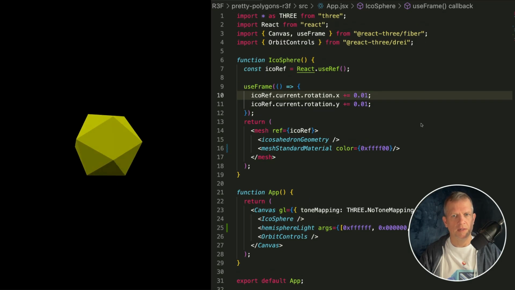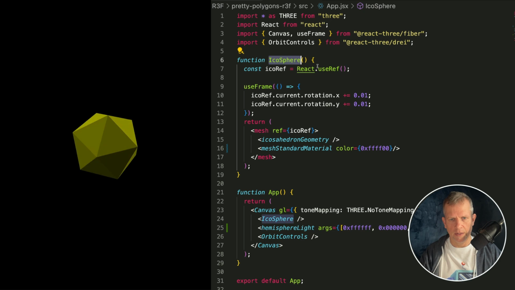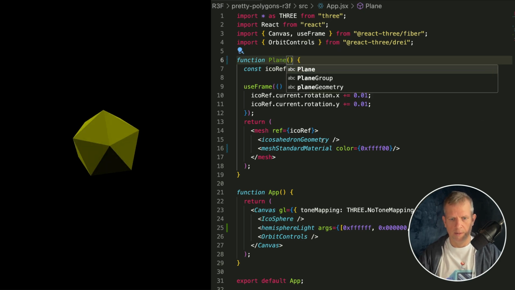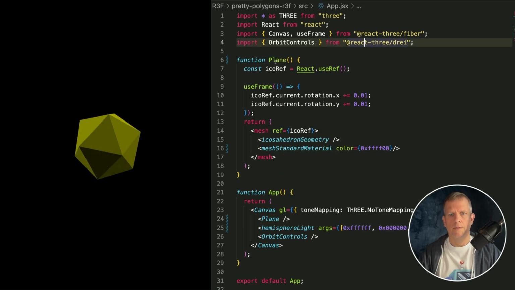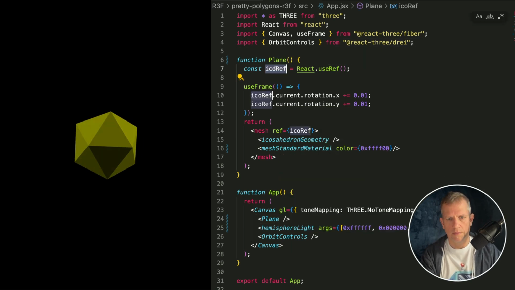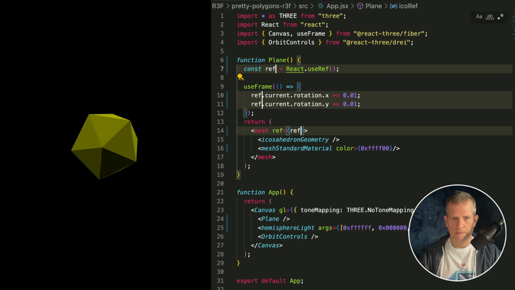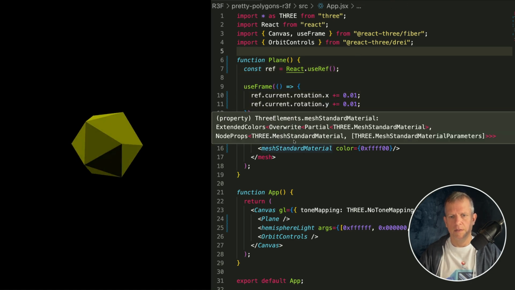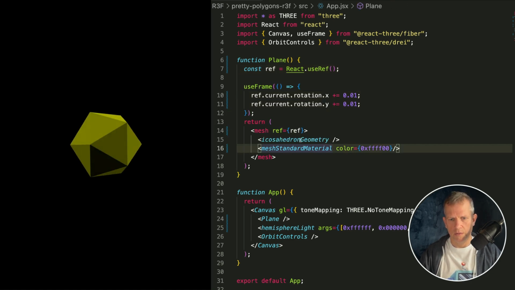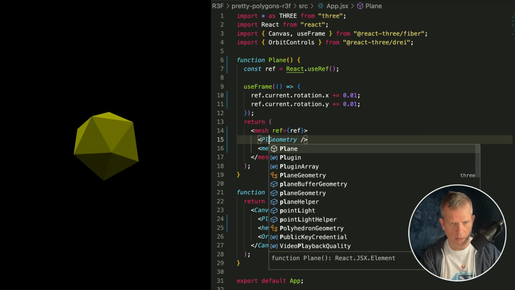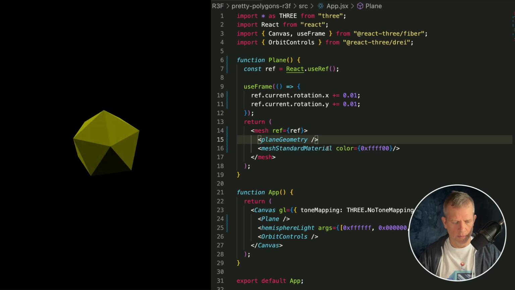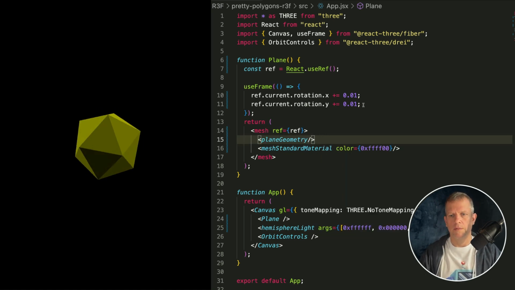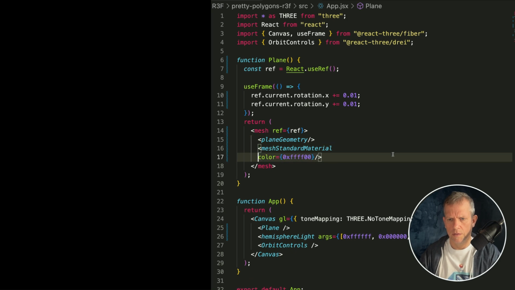Let's start from this basic template, which you see here, swapping out the icosphere for a plane. I'll call that here plane, and this ico ref will now just be named ref. Instead of icosahedron geometry, let's use a plane geometry. Plane. Whoops, lowercase. Plane. And I want to give it some args. No, I don't actually. I lied. Let's see, mesh standard material.